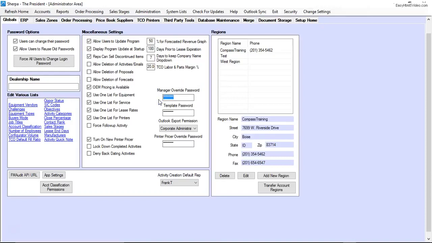Your manager override password. This is going to be the password for editing service pricing in the Solution Configurator tab using the Edit Service Rate button.